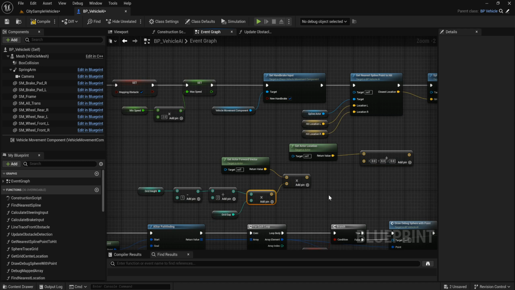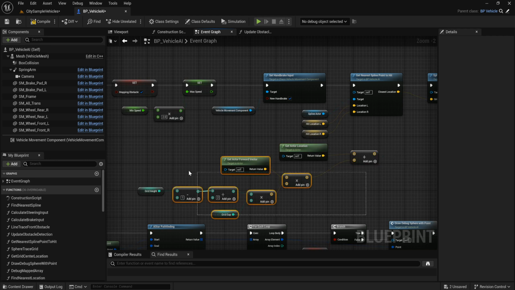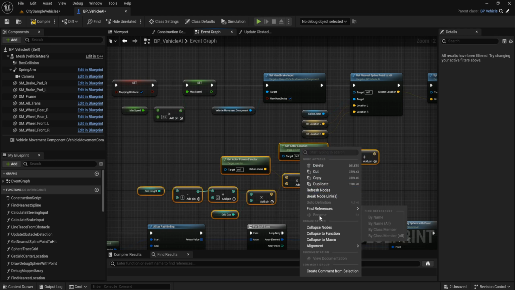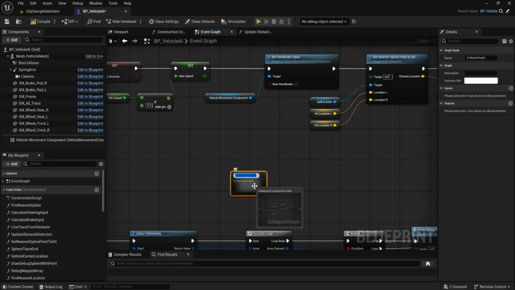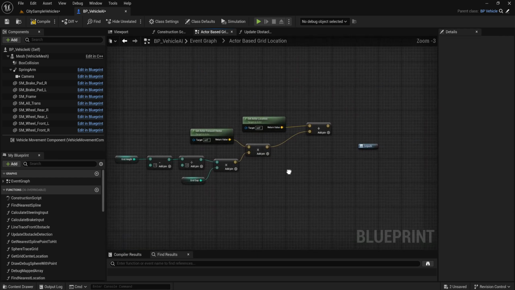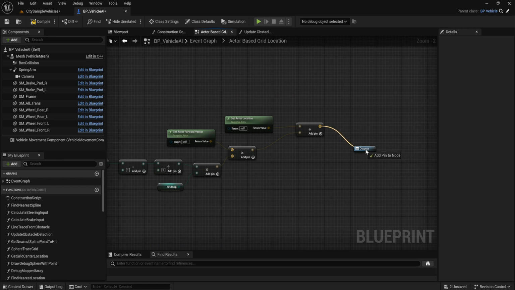And connect to this, and connect to this actor location. We can collapse nodes, rename to actor base grid location. Open this, and this is the return value.